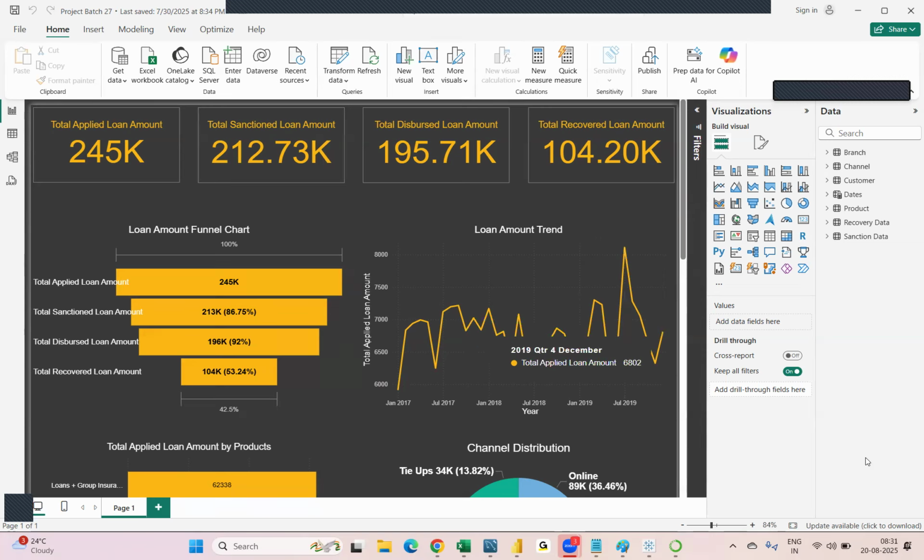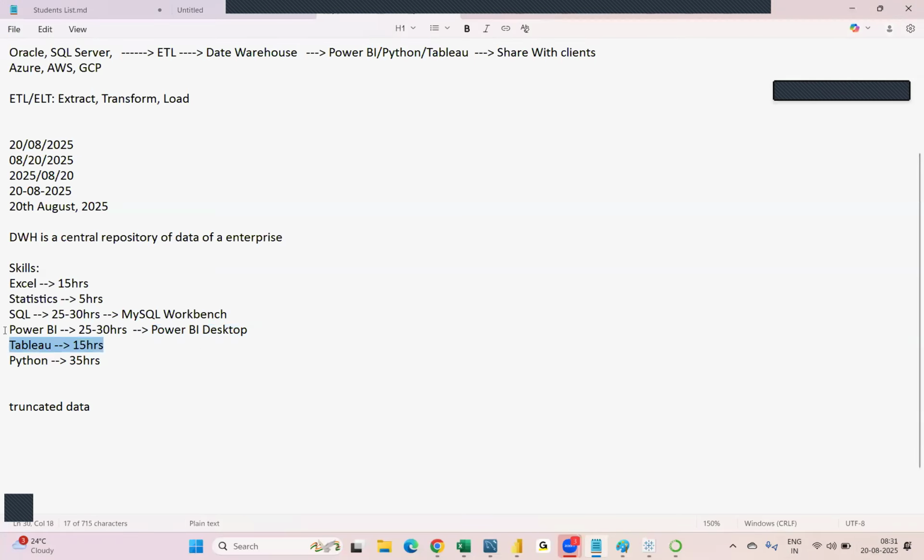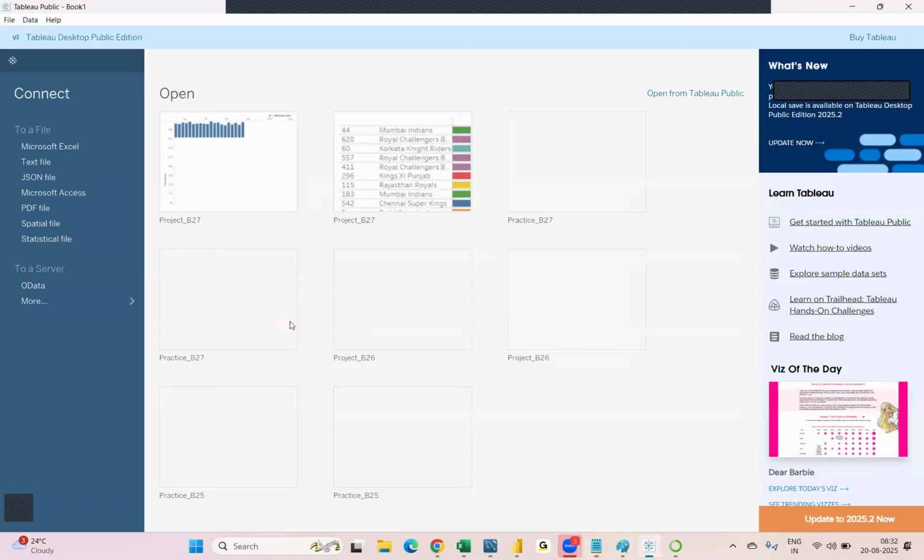We will discuss much more deeply about that in the Power BI classes. Okay, and the next thing is Tableau. Here we are going to use Tableau Public. It's again a free tool. So Tableau Public is going to look in this manner.